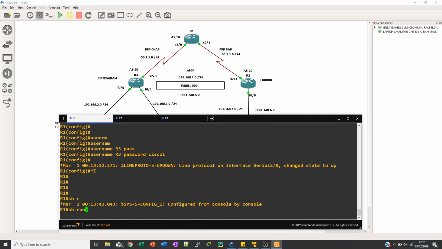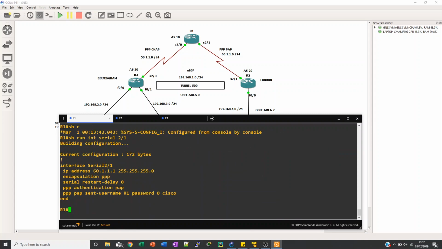So show run interface serial 2/1 for our PAP config. And then there's the username we're sending. Don't forget to put the username and password in the remote router's local database. And then show run interface serial 2/0.